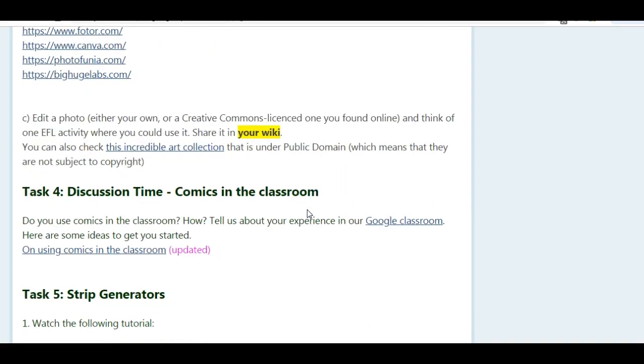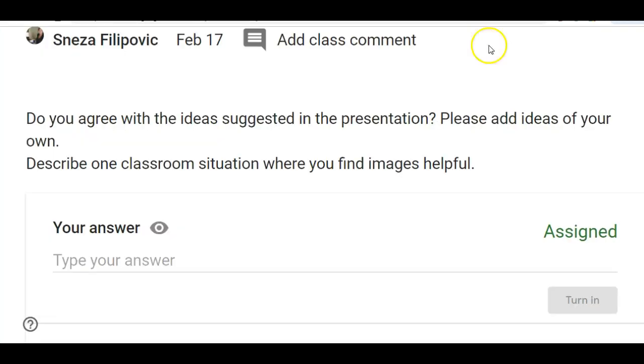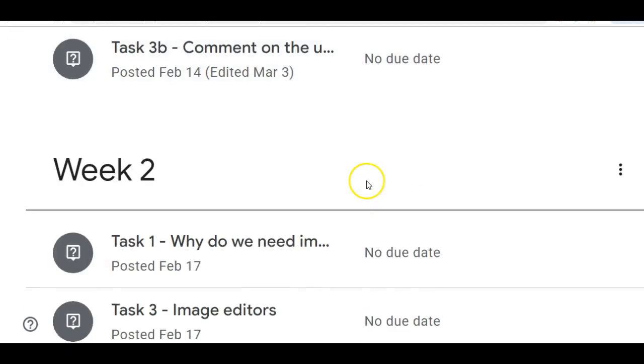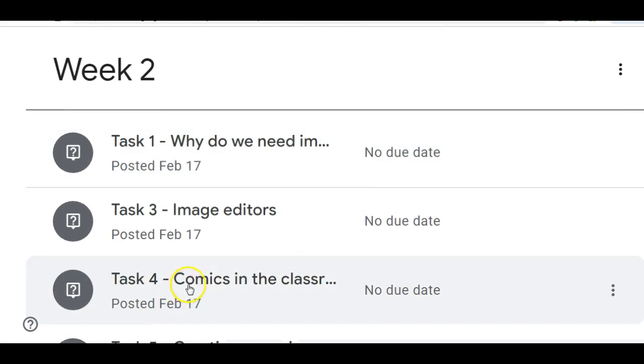And finally, we move to comics. It's a separate topic this week. So, we're going to discuss whether you use comics in the classroom and how, or maybe you don't, and why. And then you're going to go to Google Classroom, and it's going to take you to this week's classwork, I believe. Let us double check. Yeah, the discussion goes into classwork.